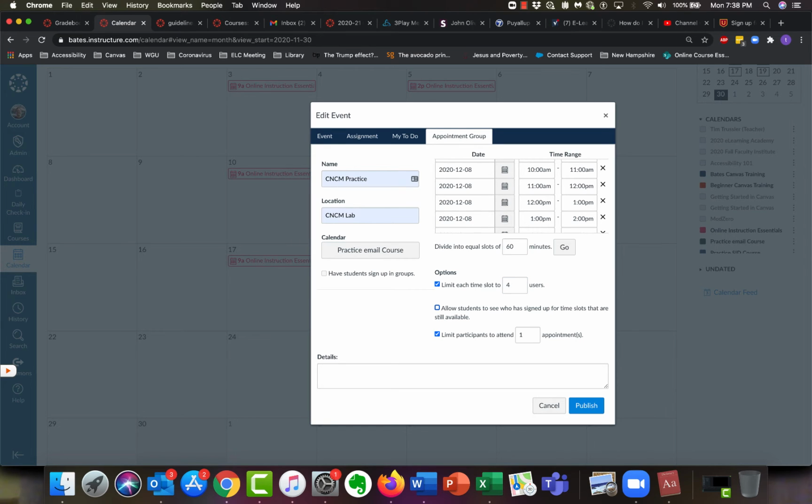And then if a 5th person tries to do it, they'll be blocked and they'll get an error message saying this time slot is full. It's up to you. You can allow students to see who signed up for a time slot. If, for example, you had 2 students who didn't get along, or you wanted to have a certain mix of first year and second year students, you could allow them to see it if you wanted to.